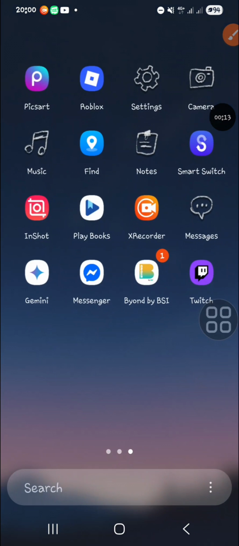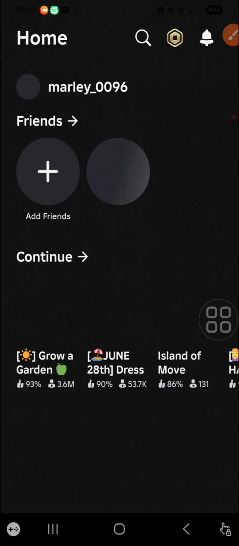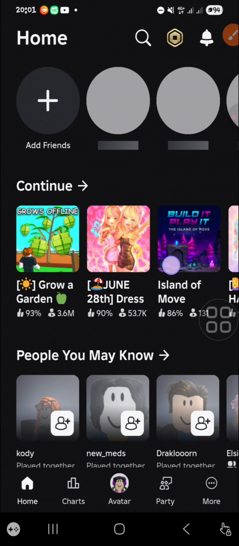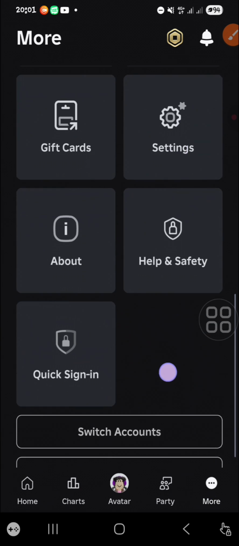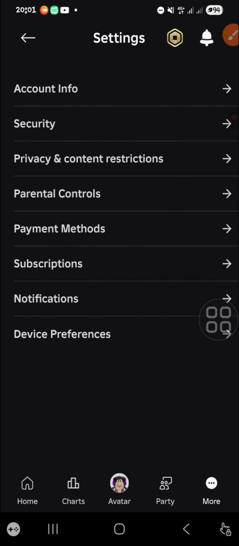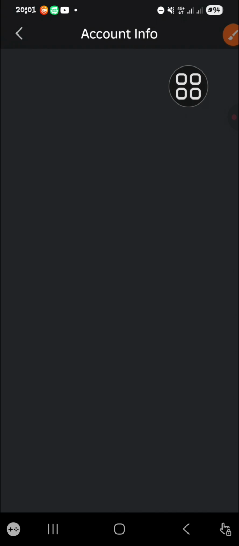First of all, I'm going to open up my Roblox application on my mobile phone, and then I'm going to go to the Roblox settings. Oh wait, it's still loading. Okay, I'm going to select the More option here, scroll down and click on the Settings menu. And then we're going to go to Account Information.